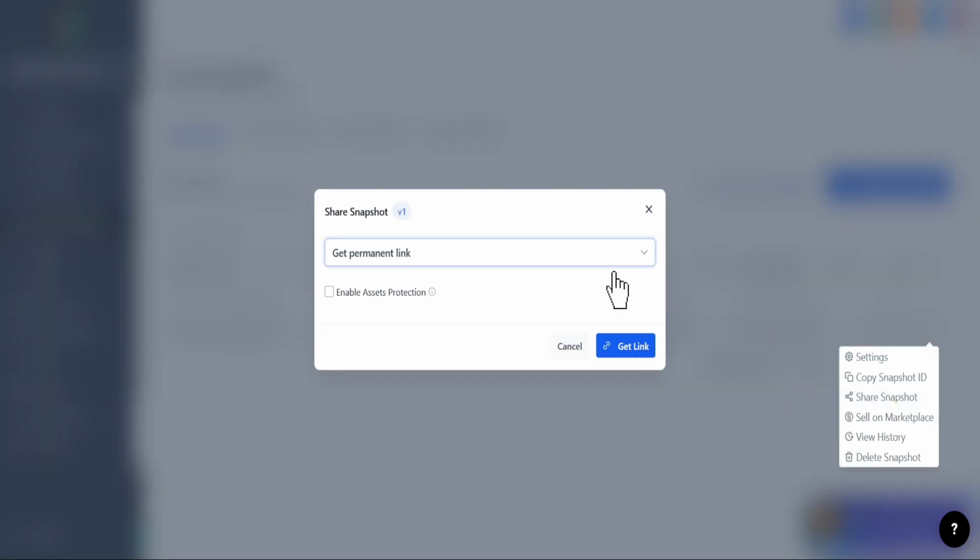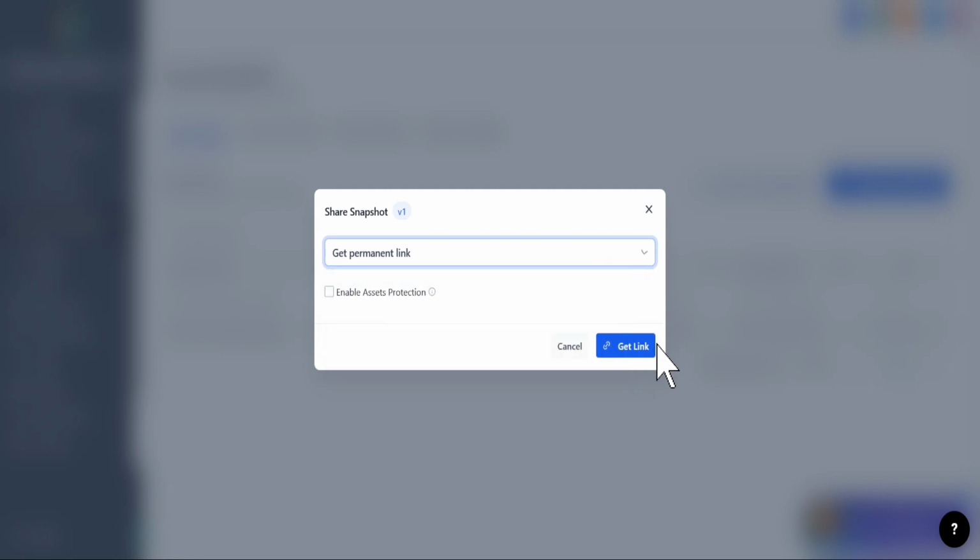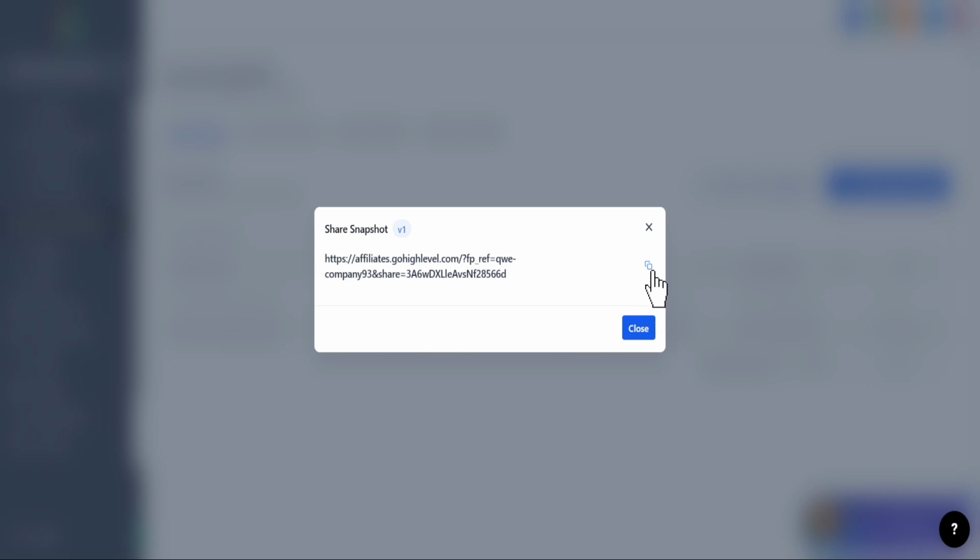GoHighLevel will generate a unique import link. Anyone who opens that link while logged in can import the snapshot into their account and follow the prompts to select where it should go. This is ideal for collaborating with partners or distributing templates to client workspaces. Click Copy to grab the link so you can send it by email or chat, and click Close when you're done.